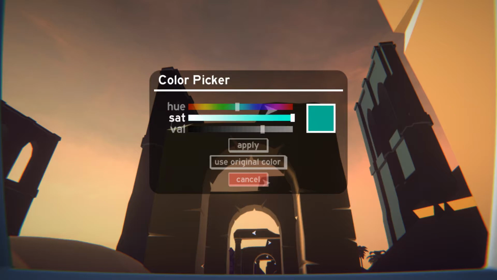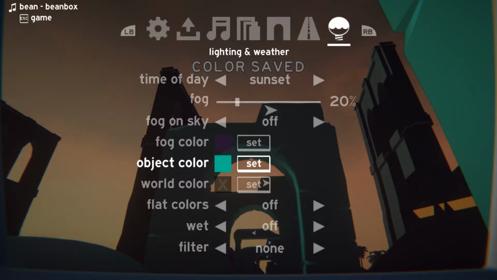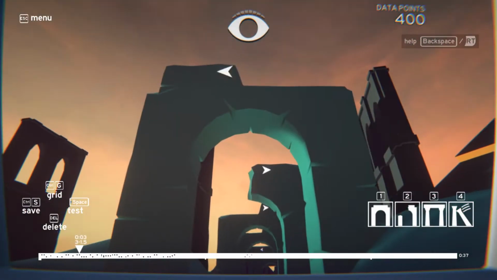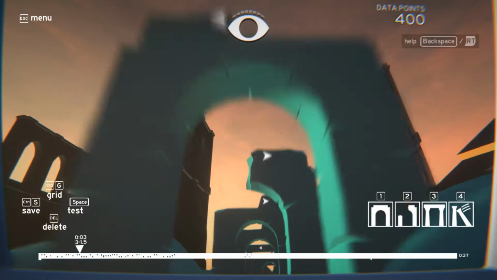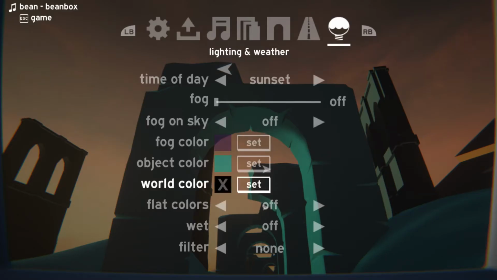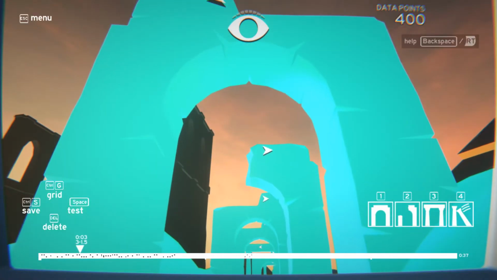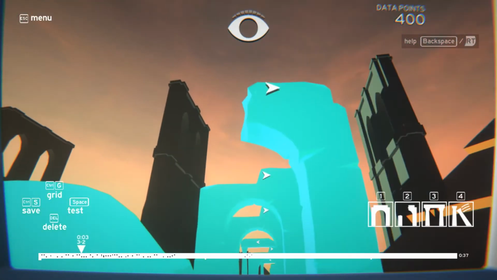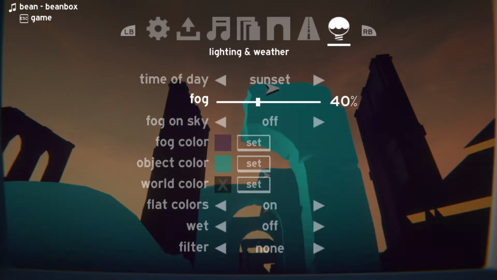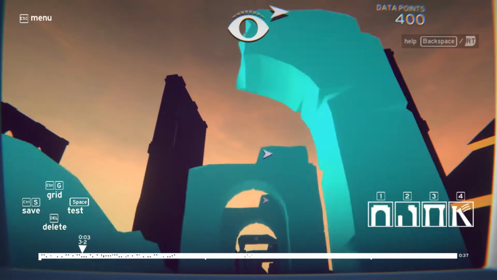I'm going to make this one a weird color here. Bam. You can see they've all changed colors. Might be hard to see because of the fog. If you turn the fog off, it'll be easier to see. You can do flat colors as well. If you do flat, then they'll be super bright. There's still a little bit of shading on them, but the coloring is very bright. Even through the fog, it's easy to see that right there.